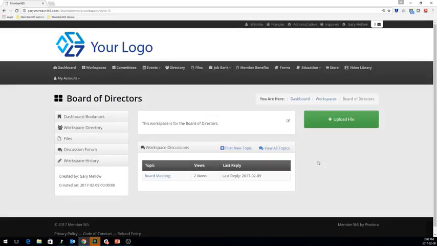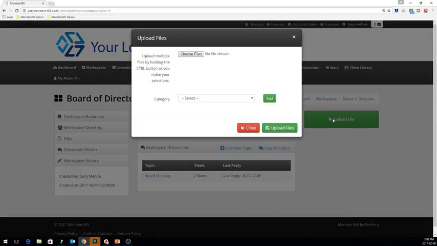There we go. And I can go and upload a file. So as these groups get larger and they've been around for a longer time, you're going to run into the problem of keeping things organized. So our solution for you is the ability to create different categories. So if you want to create a category for a certain board meeting or for meeting minutes in general, you can absolutely do that. First step is going to be uploading a file.